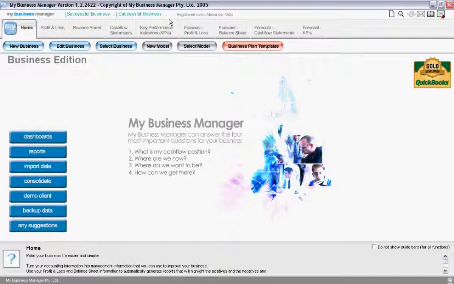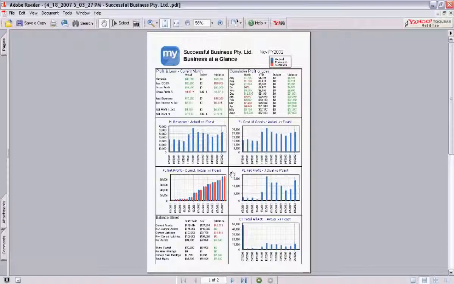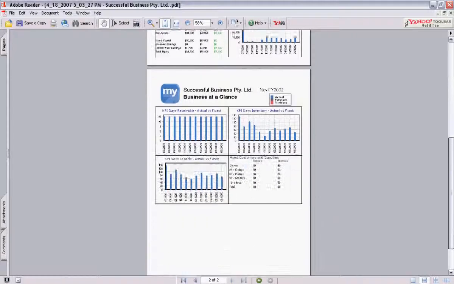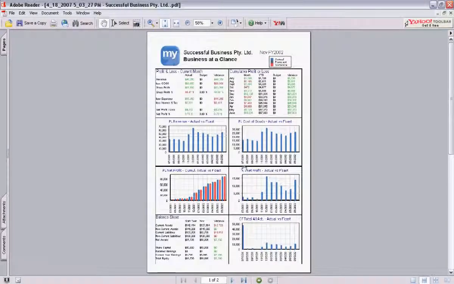Now that everything is imported, let's see how easy it is to view our data. We'll select the top button, which says Dashboards. The program is pre-configured with a default set of dashboards ready to go. Let's select the date range and see what it gives us. As you can see, our default dashboard is created within seconds. Ours defaults to a PDF file, so we can easily print it or email it for review.